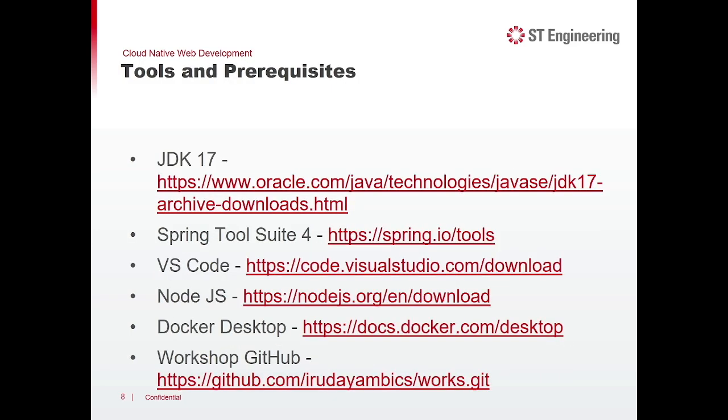This slide tells you what tools we are going to be using during this workshop. Can I assume everyone has installed all of this on your laptop? If not, it's okay. We can give the slides to you later, and you can go through them.